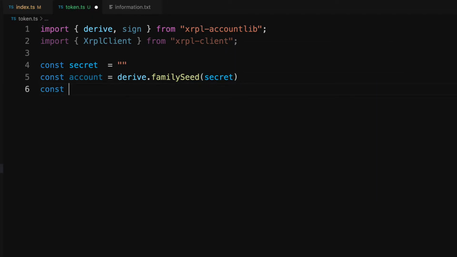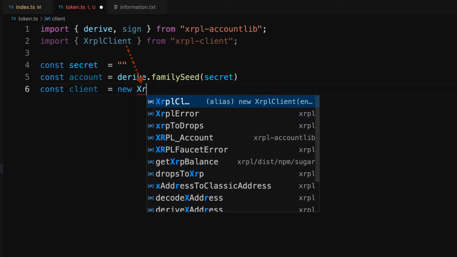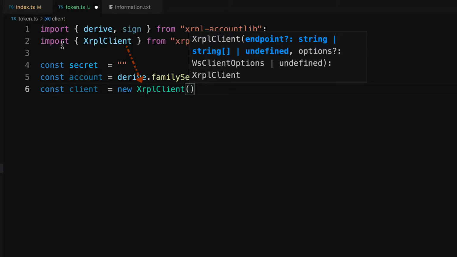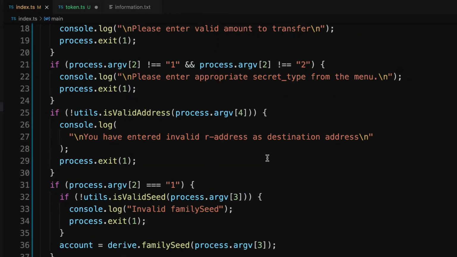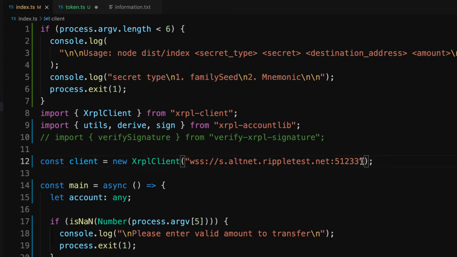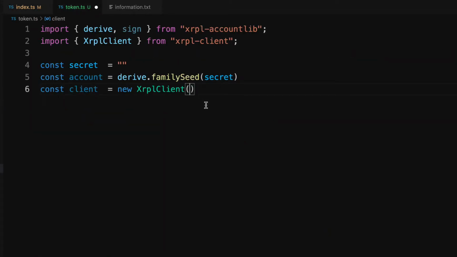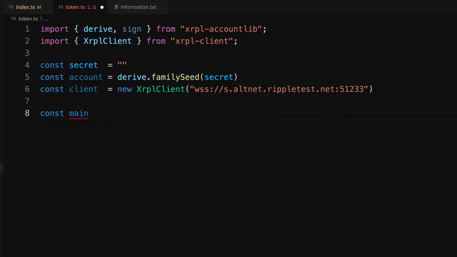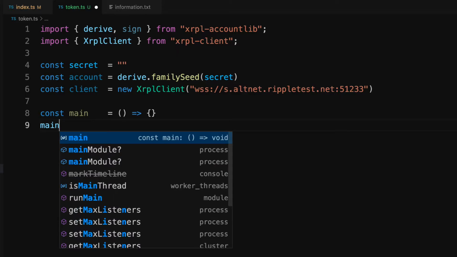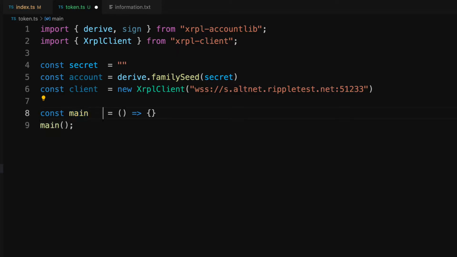Let's create an instance of XRPL client and also get connected to the test network using this WebSocket URL. We have seen all these in detail in previous videos, so I'm not explaining it in detail. Okay, I'll create a method and call it immediately, because I keep forgetting to call this and wonder why things are not working. And most Rippled methods return promises, so we'll be using async await.